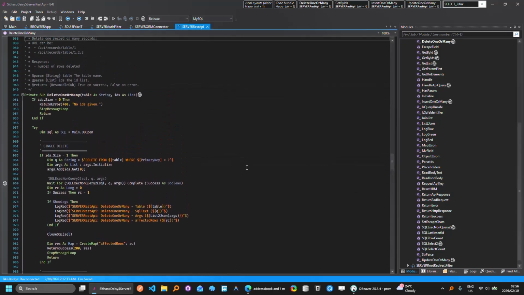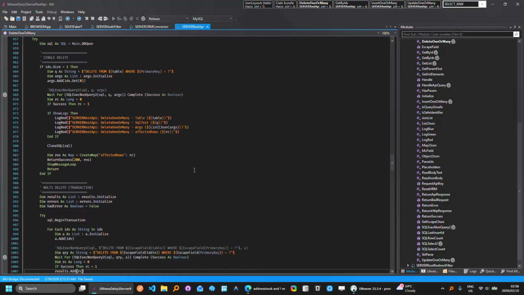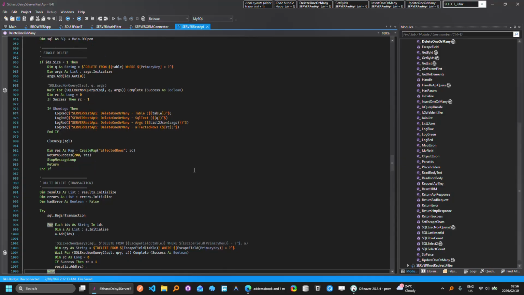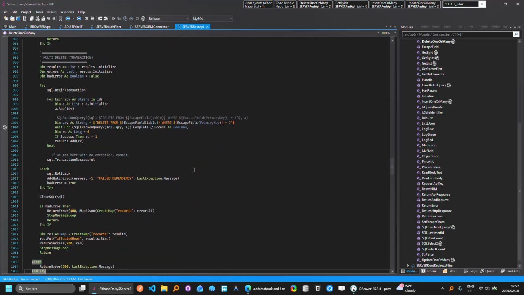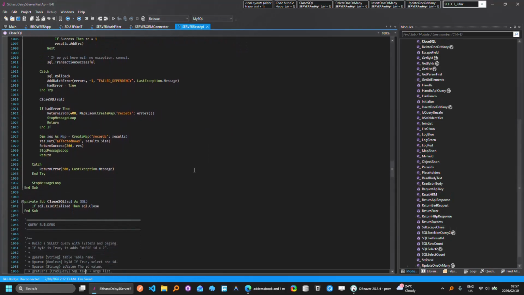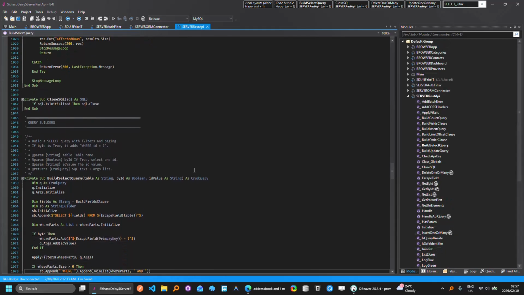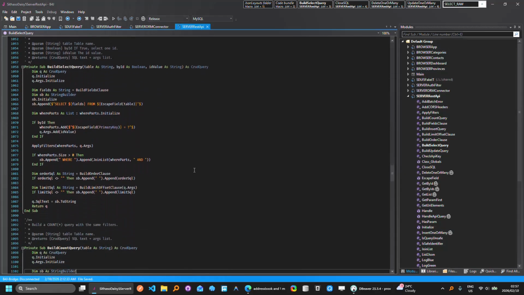For example, here, delete one or many: you are saying delete from table where the primary key is that. As you can see, the question mark there is a parameterized query, which basically means that we're trying to avoid SQL injections as much as possible. What I've not added here is the handling of the schema and all sorts of other things, but basically most of the things are functional.